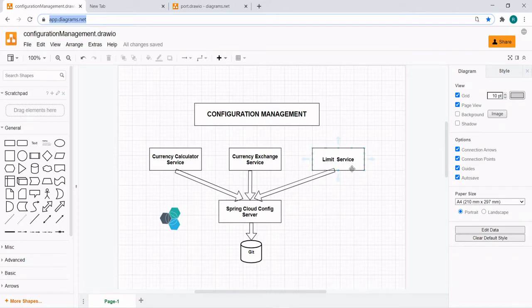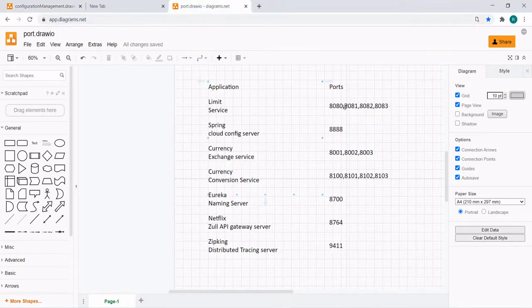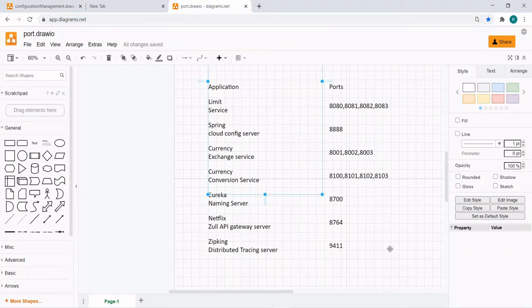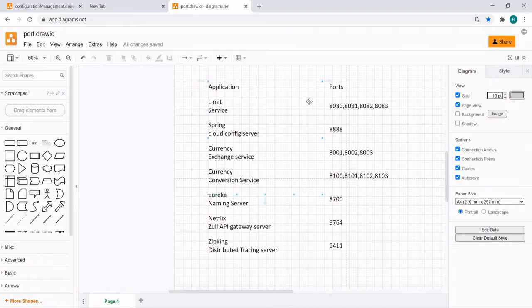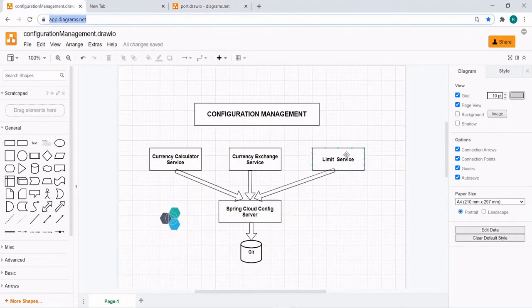In the last session, we created a project of limit service. This is the microservice we created, and this service was running on port 8080, right? We had defined that every service will be running on some port. So this is the design that we had made earlier. We will be progressing step by step with all the design. So we have created the limit service, which is running on the 8080 port.